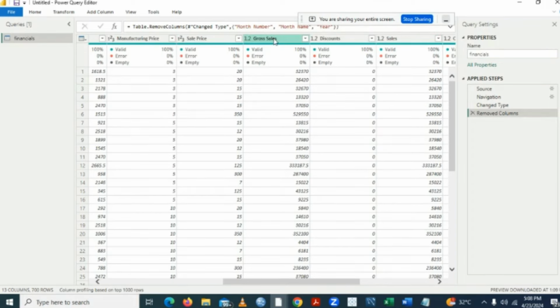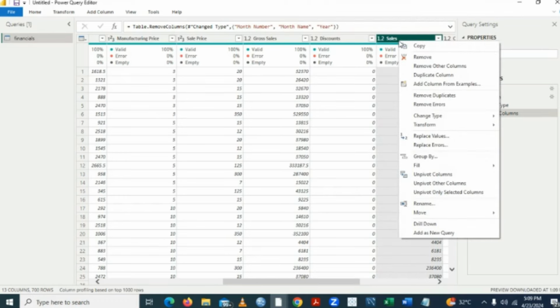Now, if you look at my gross sales, I have 32,370. If you pay attention to this column and this column, you see that they are the same. The question is why? I don't know, because it's public data. I think someone sent it to me or I downloaded it, either of the two. But if you look at these sales and these gross sales, they are the same. So I want to delete one of them, and I won't carry out visualization on them. I won't delete gross sales. Rather, I will delete my sales. I will right click and then remove.